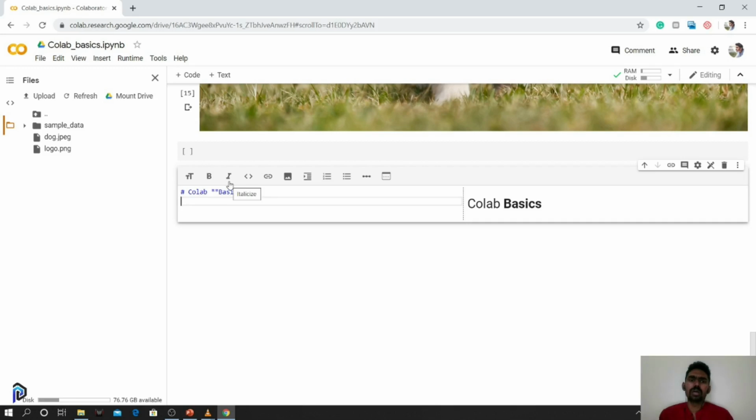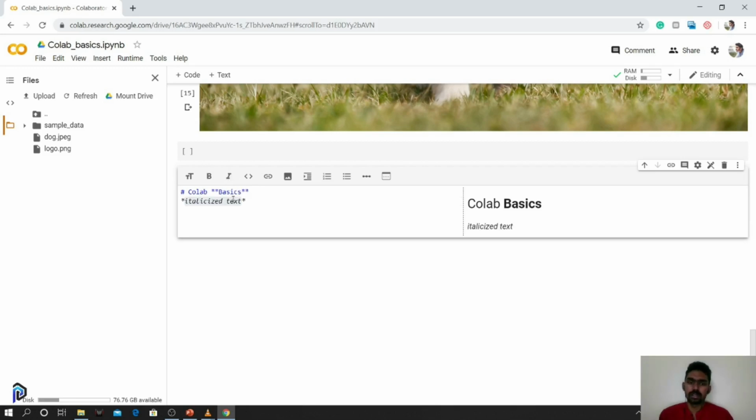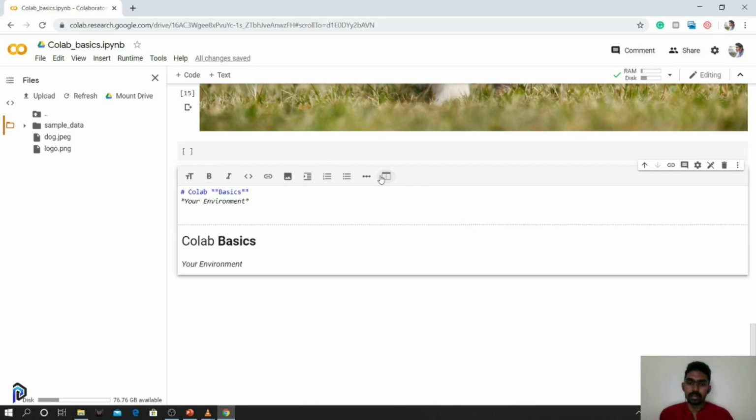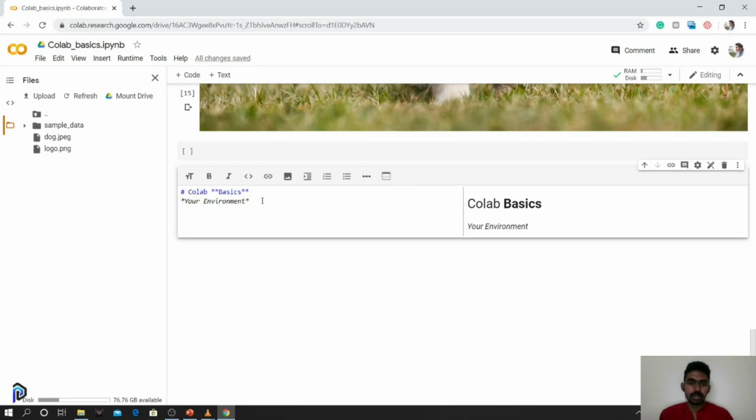You can also italicize a particular sentence in your environment. As you can see, this is the output over here. You can see it inside or you can also see it lower. It's up to you. You can just change it.